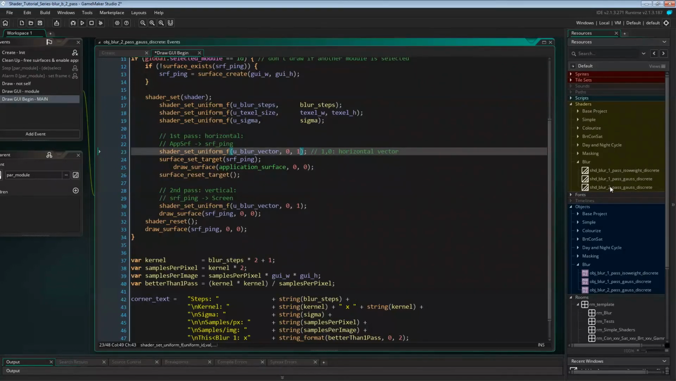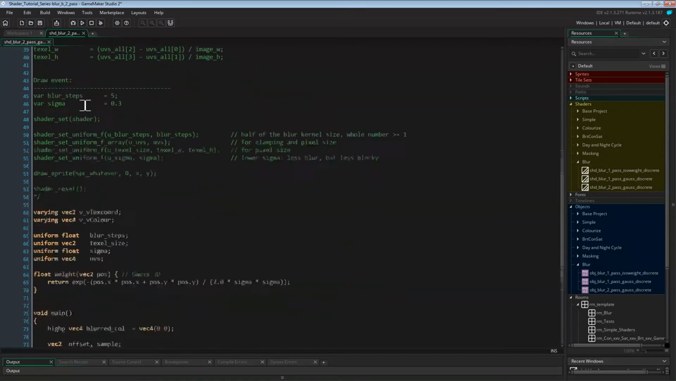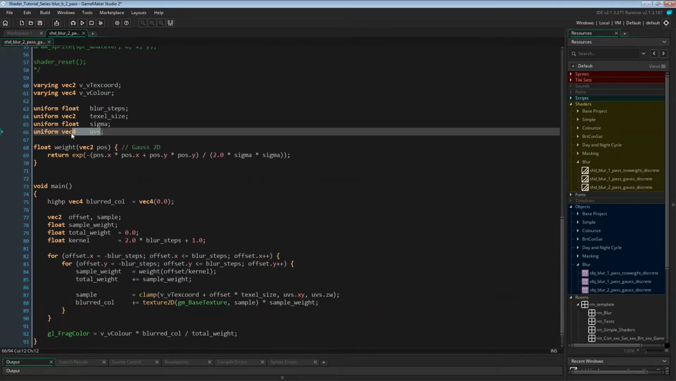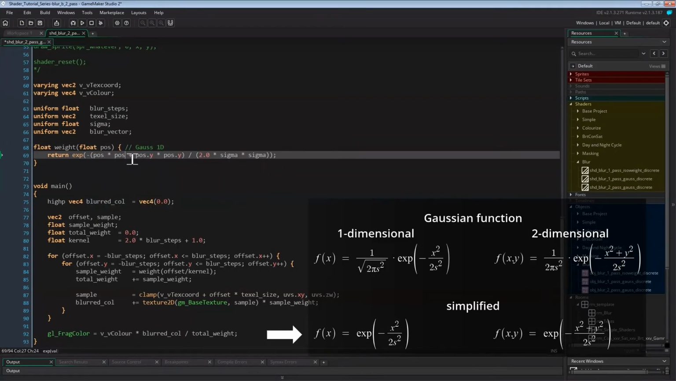Now to the shader. We won't need the vertex shader and can move to the fragment shader right away. Here we can remove the uniform's UVs since we don't use the UVs anymore. But we'll need a uniform vec2 for the blur vector. Next, since we don't calculate horizontal and vertical at the same time, we need to change the Gaussian equation from the 2-dimensional to the one-dimensional version. We'll still call the function weight, but now it takes a float instead of a vec2. And from the equation we'll just remove the x's and the pos y's to turn this into one dimension.